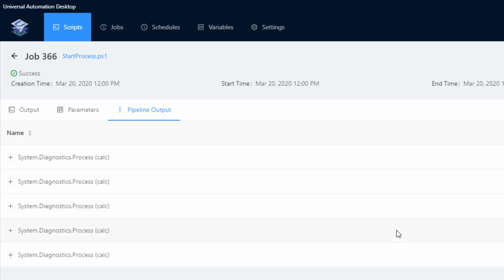With pipeline output, what we do is store the CLIXML objects so that you can not only view them in the dashboard, such as we're about to do here, but you can also use them on the command line and pass them to other scripts.